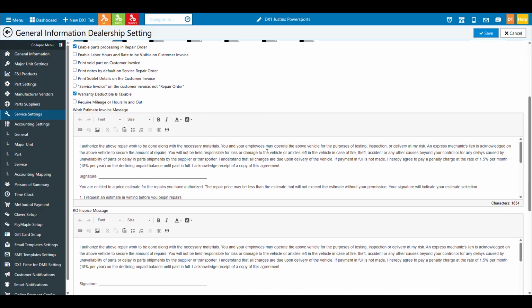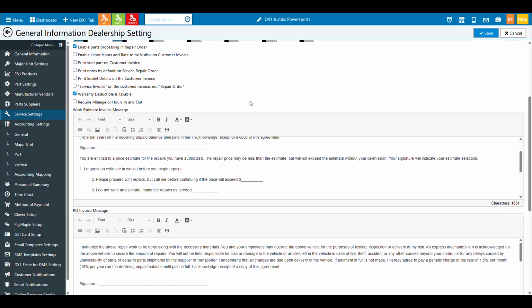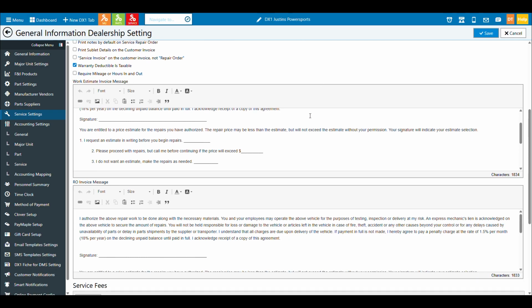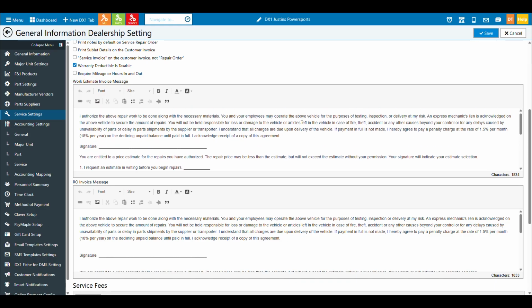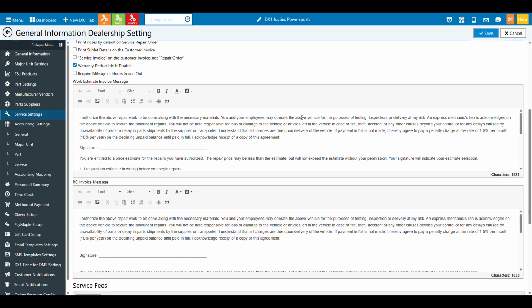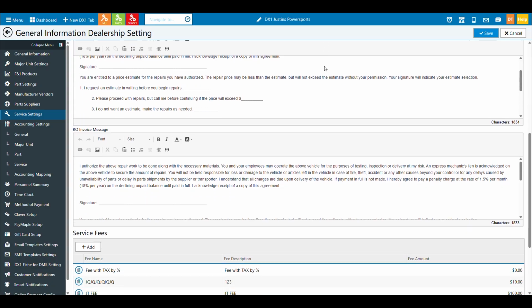Just like in parts and major units, you can type invoice messages here. In the case of service, there's two states of an invoice message. There's the work estimate, and then there's the RO message invoice. So each one of these boxes is where you would put that information you'd like to see. Just like on the other invoices, it'll have all the information related to the invoice on top, and then this message will be down towards the bottom of the printed invoice. Again, many people use it for what to sign when they check in and what they're going to sign when they check out, or acknowledgement of the service department, etc. You can add all that in there.